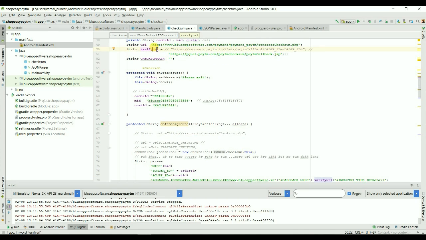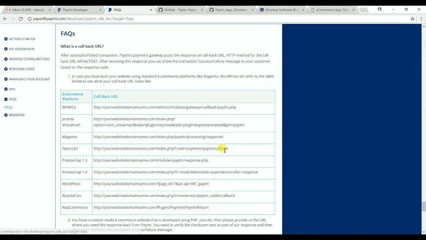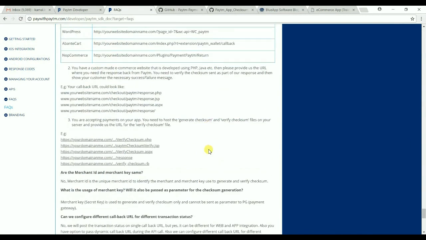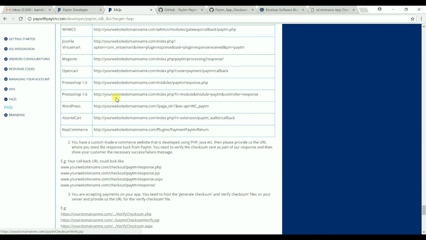Otherwise, this is the actual callback URL that Paytm will provide you when you sign up on their system. Okay, so for testing you can use these things. This thing is already written over there. So verify checksum and response and these things, they're already written over there, so you can once read about it.